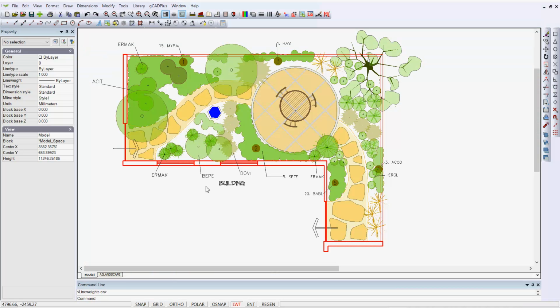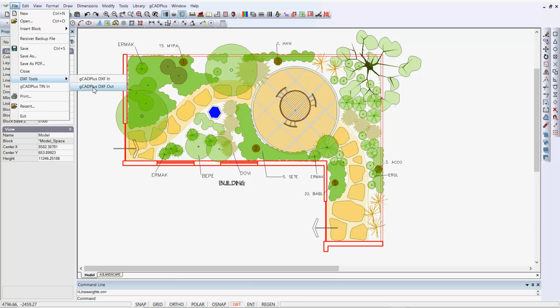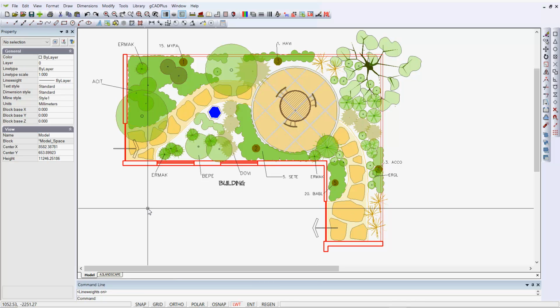Well, here's our design in gCADPlus. The model we were just looking at came from this design, and we used file and DXF out and moved an exchange file out from gCADPlus and imported that into SketchUp. But gCADPlus enables you to produce good quality working drawings.